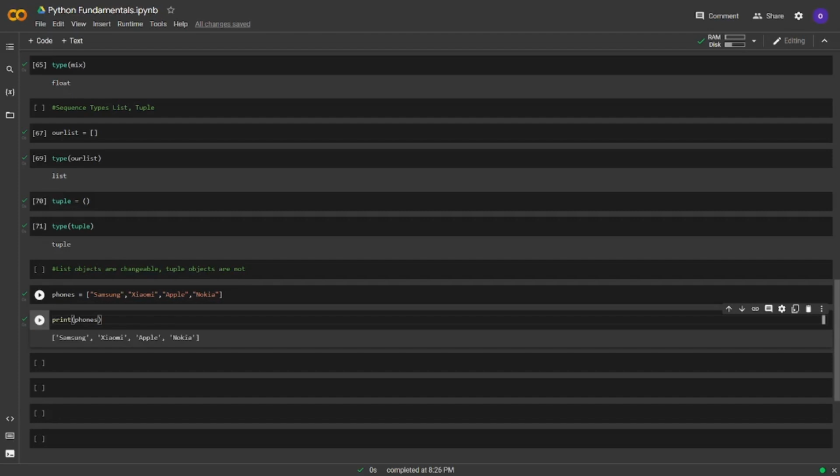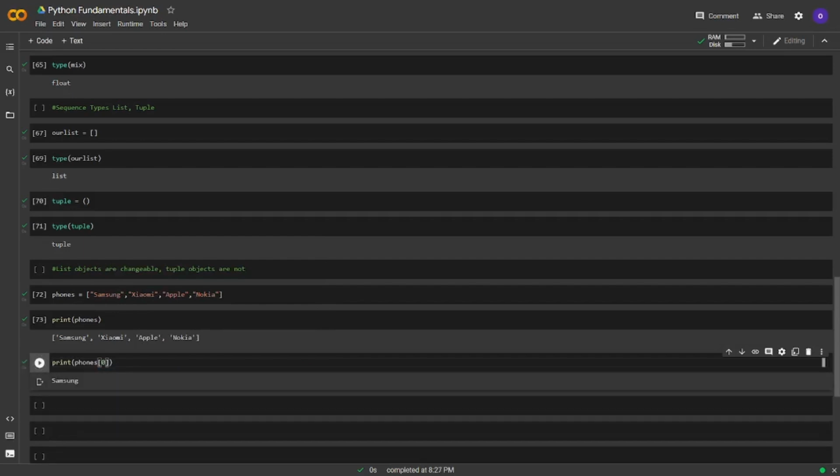In Python, if you want to reach the first element, you need to start with 0 because all the counting starts from 0 in Python. Let's check an example. I wrote the name of the list and added square brackets and wrote 0 in it for reaching the first element, Samsung.